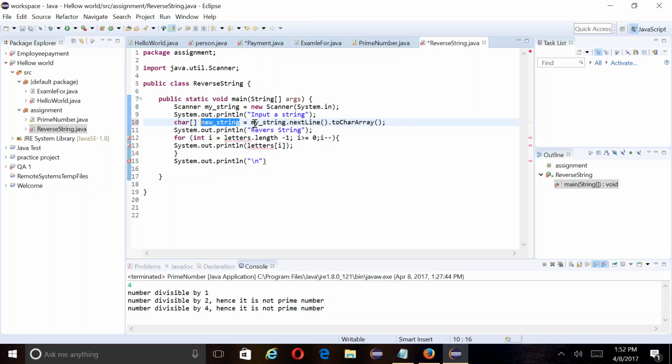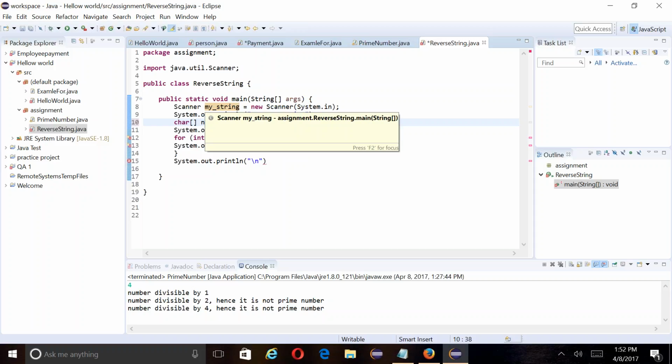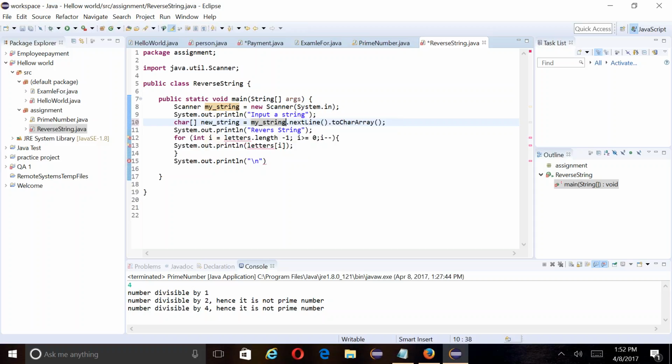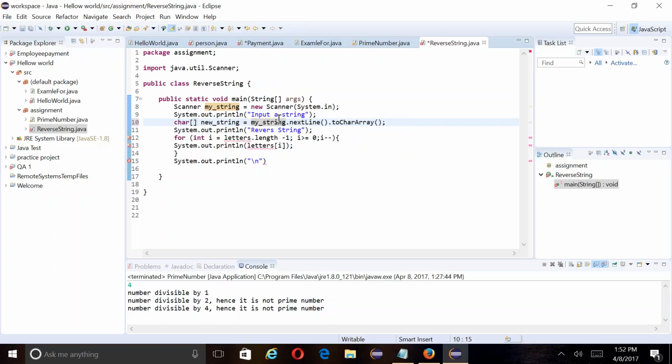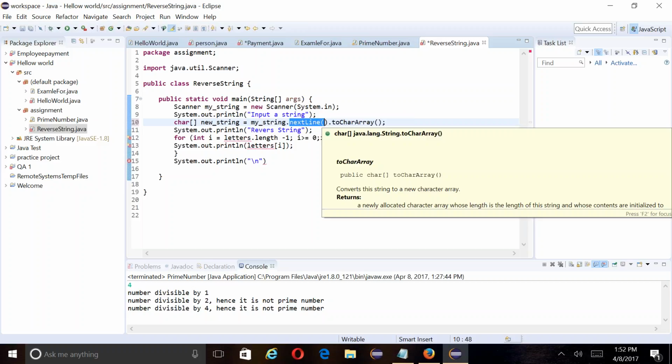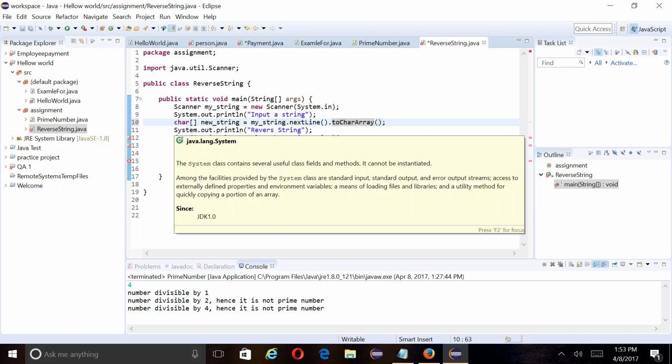But it should not be the same as my string, because my string is already being used, and my string is a Scanner variable. Here it is a character array. It's not a Scanner variable. It is different, so you cannot use the same thing. You have to take a new name. You're reading an input and converting it into a character array and then storing it in a new character array.